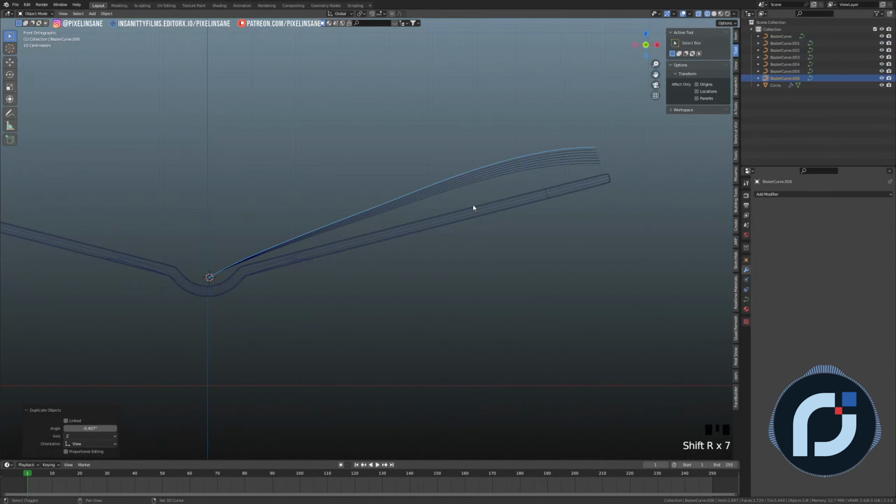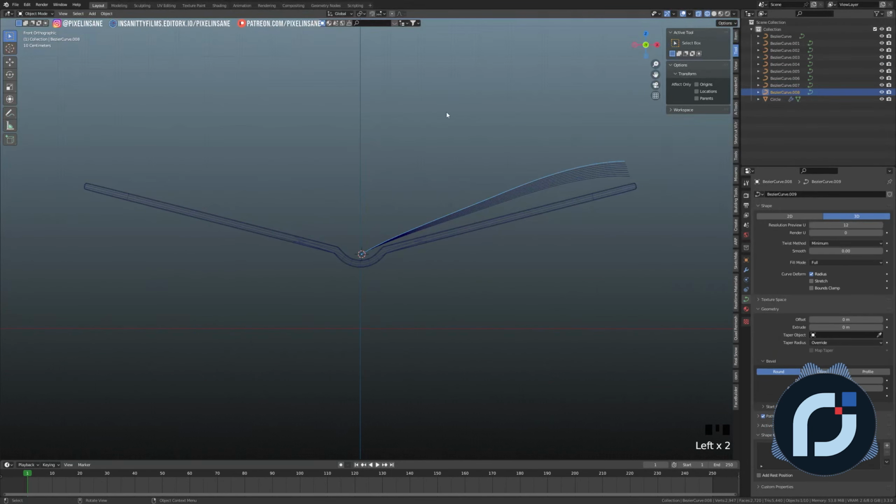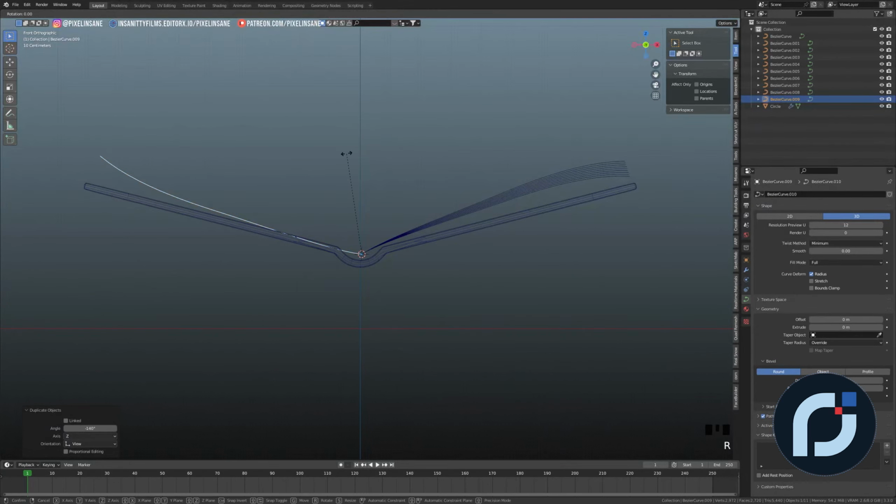Boom, boom, boom, boom, boom, boom, boom. And here we go. How cool is that? And that's pretty cool. And then we're going to select the last one, press Shift D, and then rotate, something like that. And then we're going to press rotate again in X 180 degrees and rotate it back. And here we go. Now we're going to do the same process again.